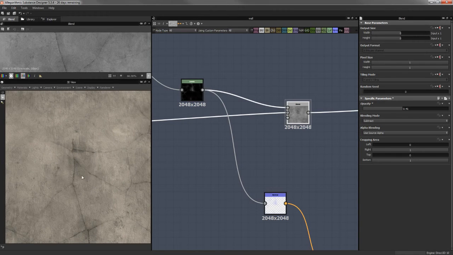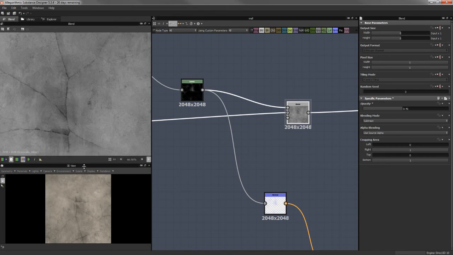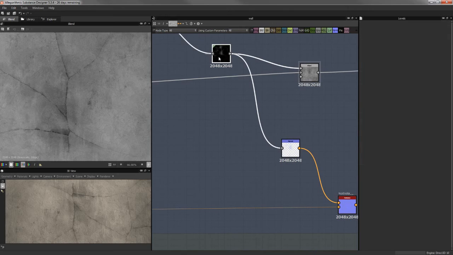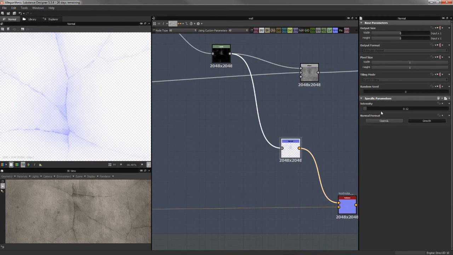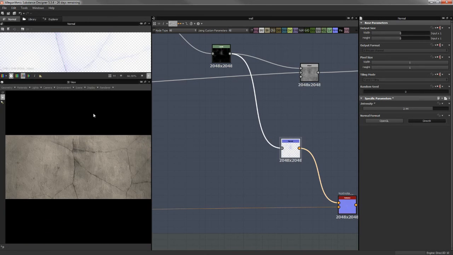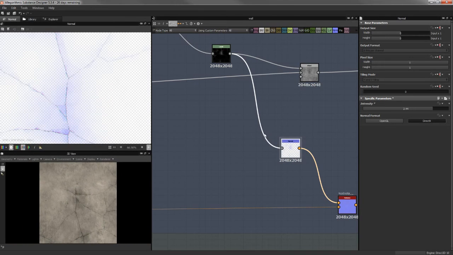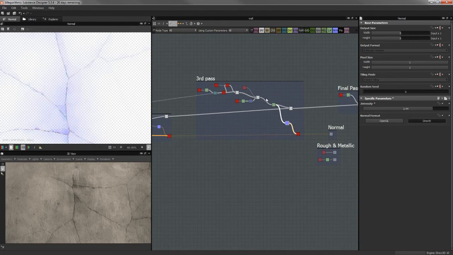Okay, I think it looks pretty good. We can run it on a normal. Keep in mind that if you are raising the subtract, you probably need to raise the normal too, so that it looks like it's indented in. Okay, this one looks now even better. So this is the third pass.